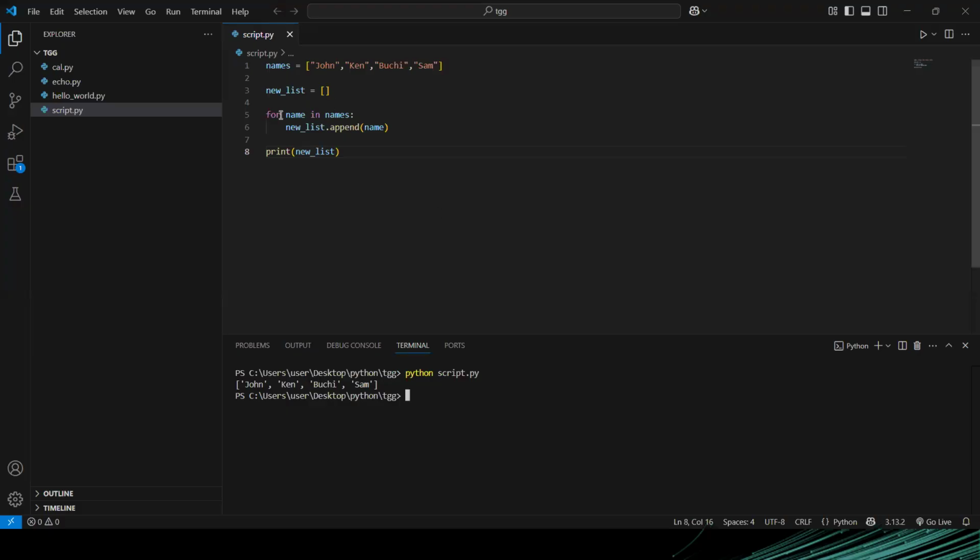So now, instead of doing this, I will comment this one out. Instead, I'm going to write this new list. I will say name. This is the expression, and I'll say for name in names. Look at what I'm doing here. I'm saying for, this is basically the loop. So I'm saying for name in names. Then I have this expression.